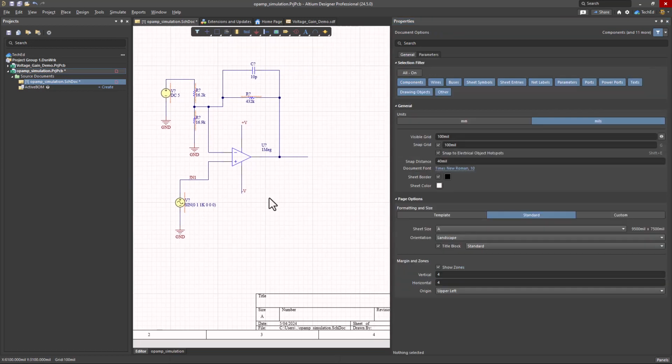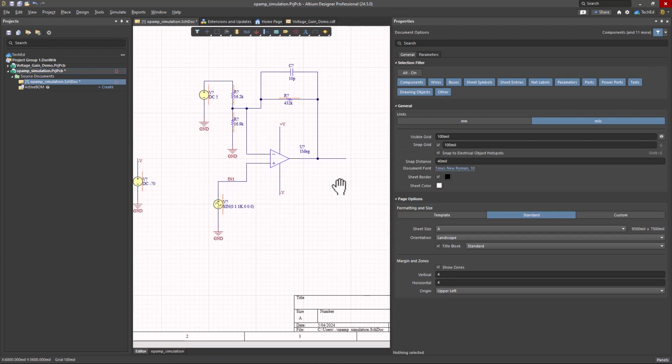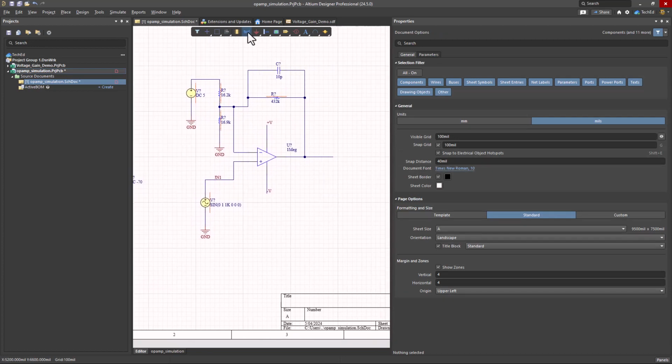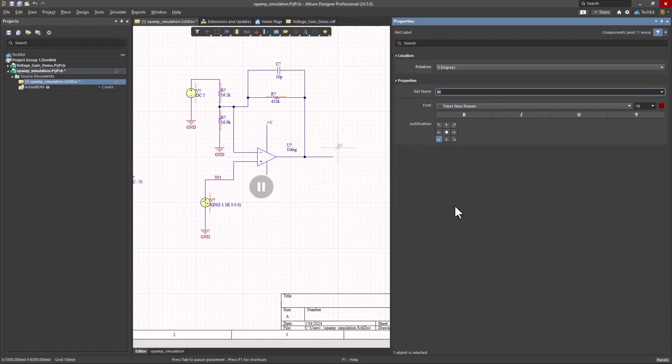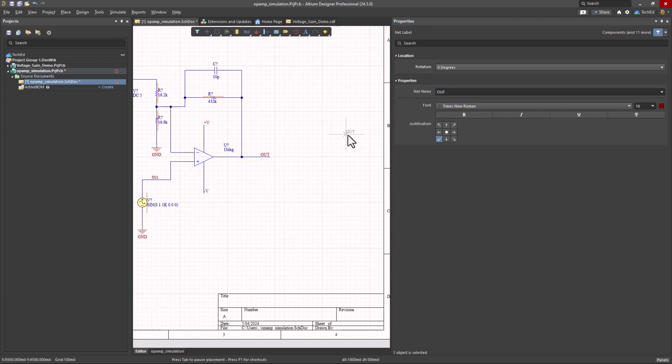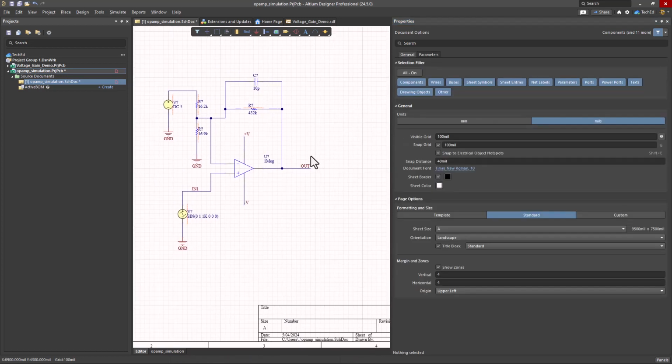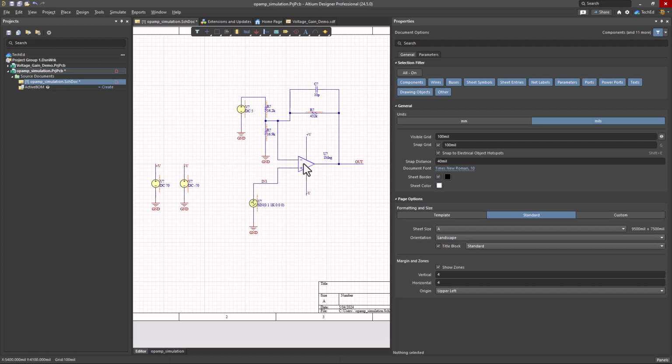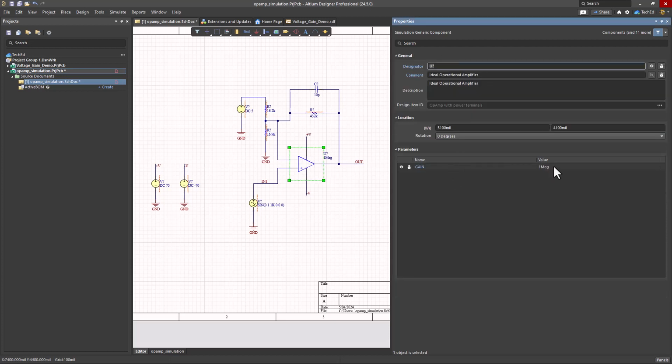Then you have your net label for out. So choose net label or hit tab on the keyboard. I'm going to name this out in all caps. It doesn't have to be in all caps. I just like this style. Okay, this is looking good. I can double click on my op amp to set the gain however I want. But we'll leave it like that.